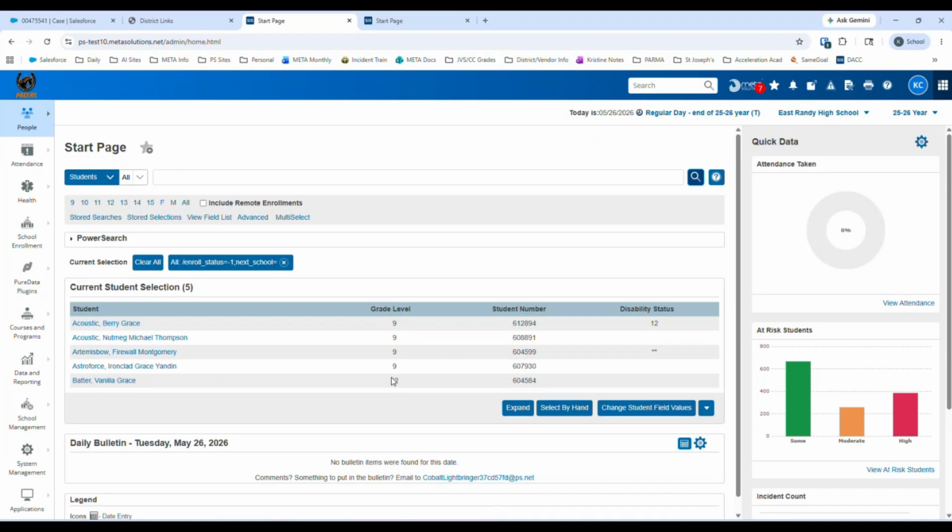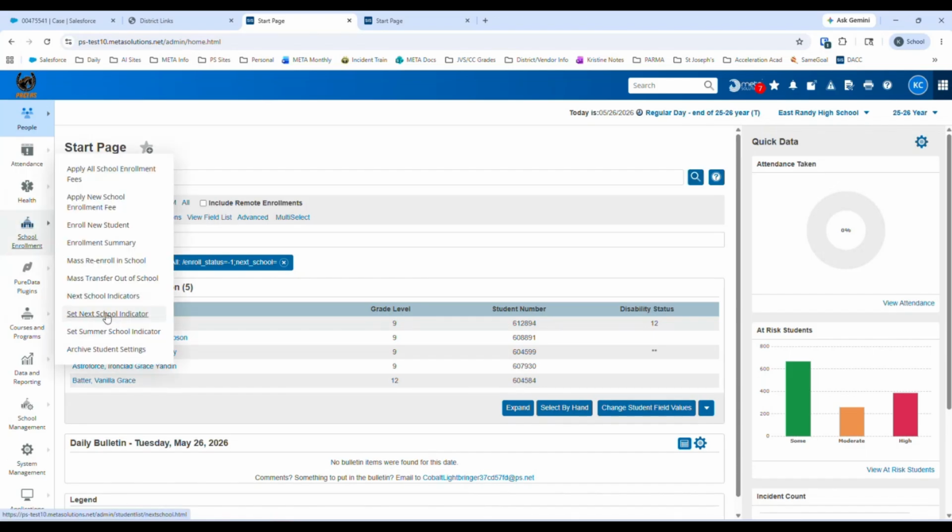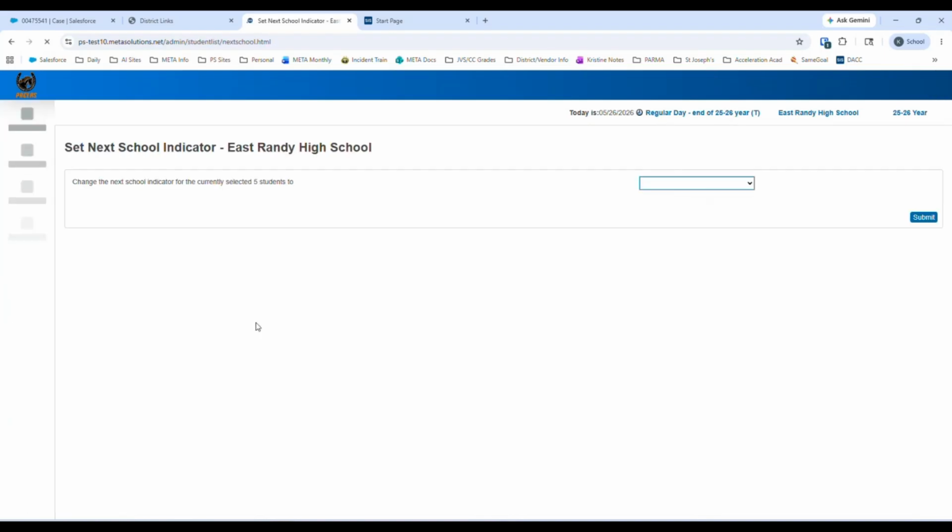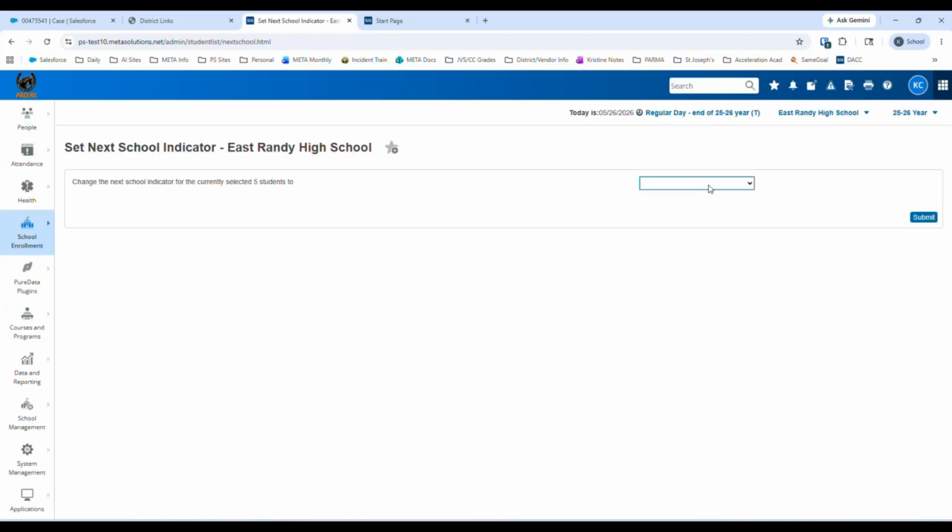All of these, I mean, we wouldn't have a senior, obviously, probably, well, we could, pre-registered. So you want to make sure that they're going to fall into the correct next building. And you're just going to make that change to your school enrollment, set next school indicator. I'm assuming if it's a pre-registered senior, that means they're starting next year as a senior. And then you just move them to the correct building.